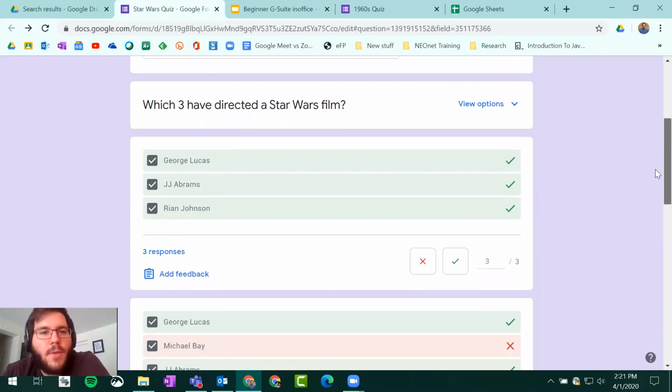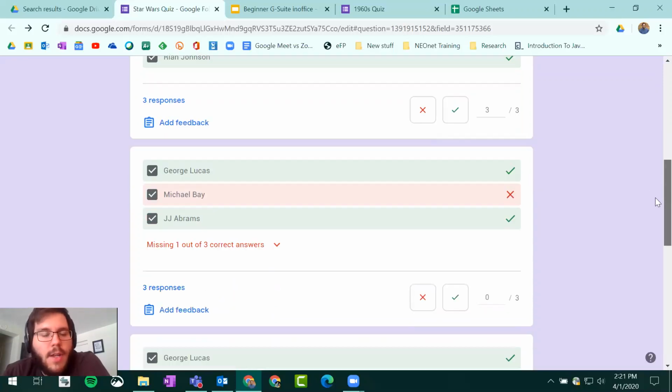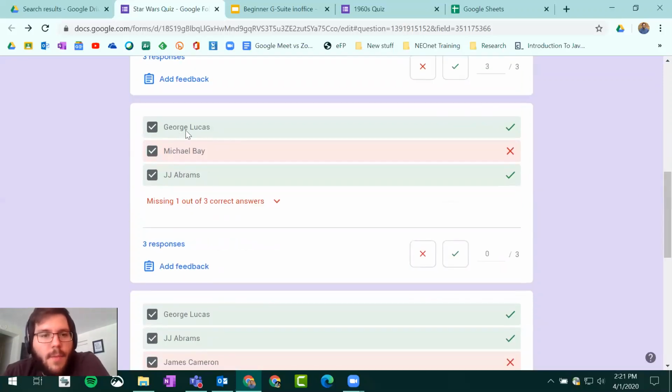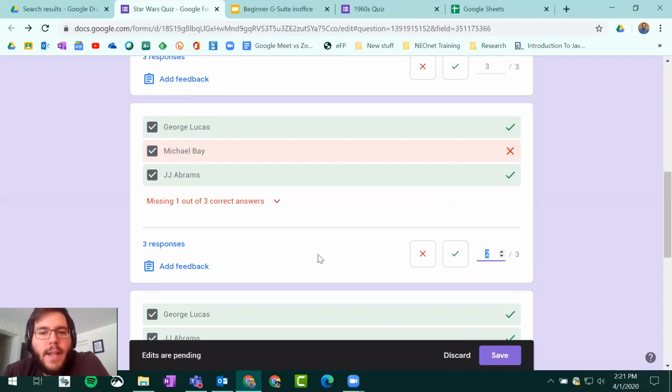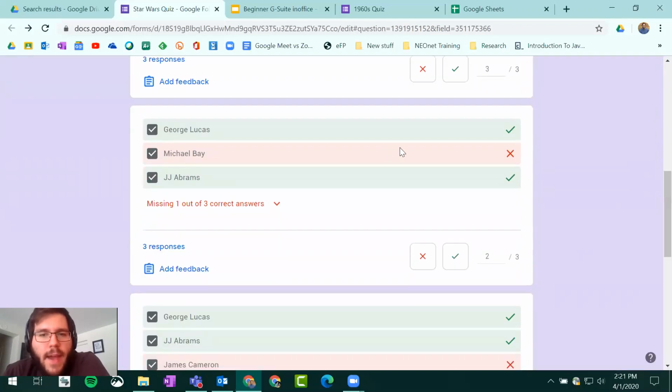All right. So which 3 were correct? In this case, if somebody answered those three people, George Lucas, J.J. Abrams, and Ryan Johnson, those are the right answers. Obviously, that's just correct. Here's another combination: 3 people that said George Lucas, Michael Bay, and J.J. Abrams. That one's not right, but I can still give them 2 points. And just like that, I can click save. And so now that is adjusted.